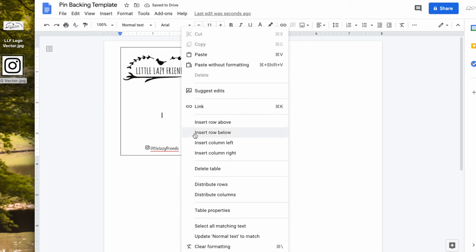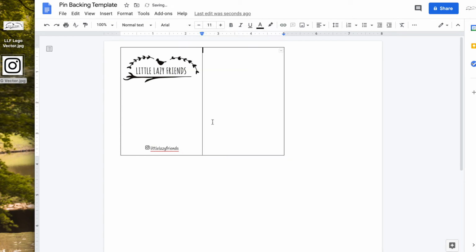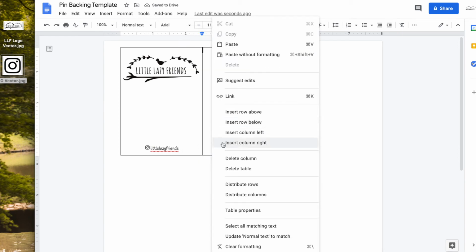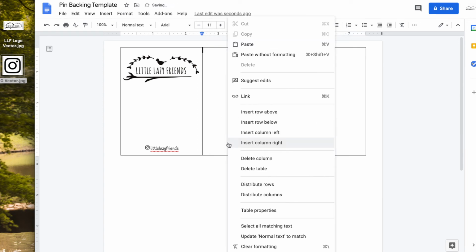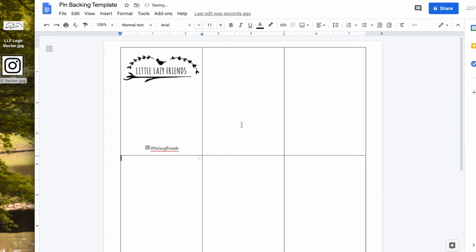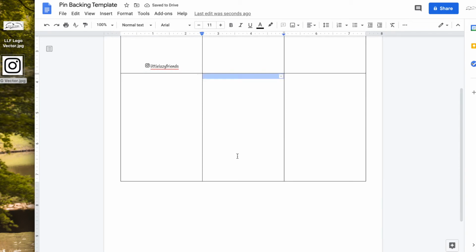Let's make more. Right-click inside, select Insert Column Right, and repeat this again. Click inside any table, right-click and select Insert Row below, and repeat that again.